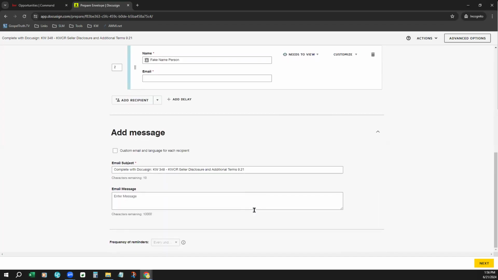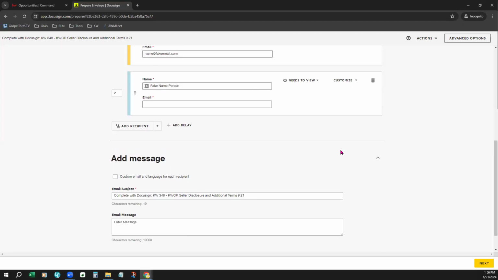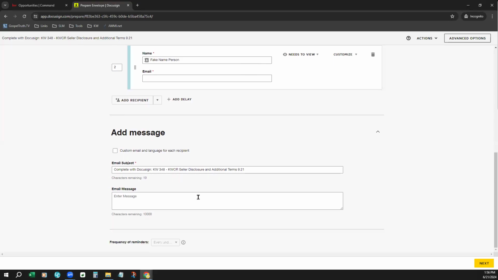Once you've set up your folks there, you can come down to add a message. You can make it a specific message individually to each person, or you can make it a general message to everyone. You would edit the subject here, edit your message here, and once you've done all of this, you can click next at the bottom right-hand corner.